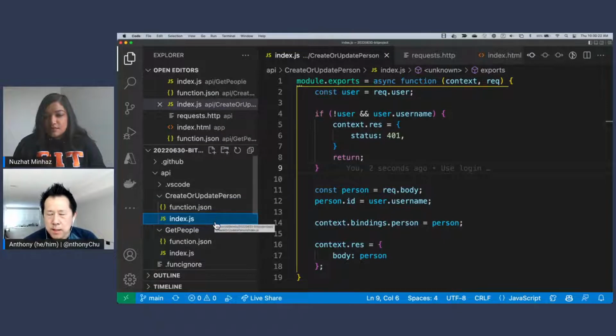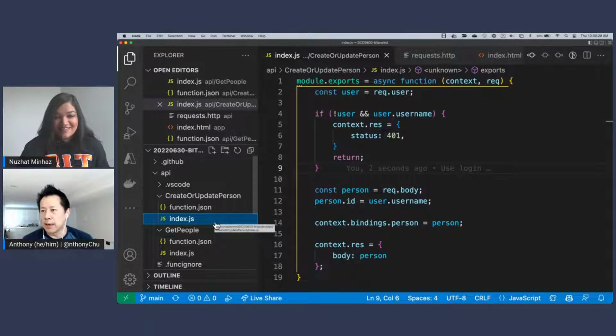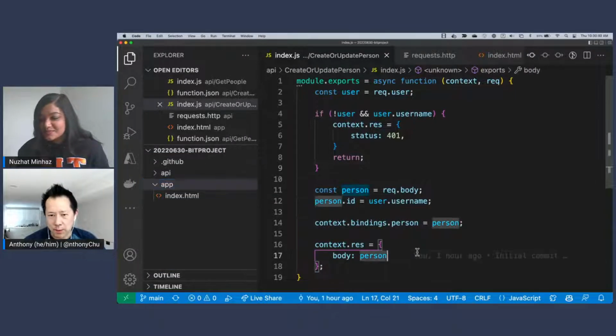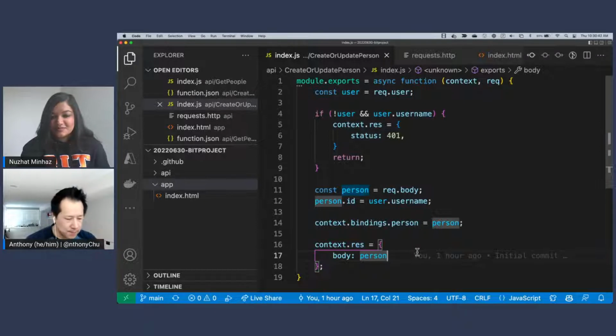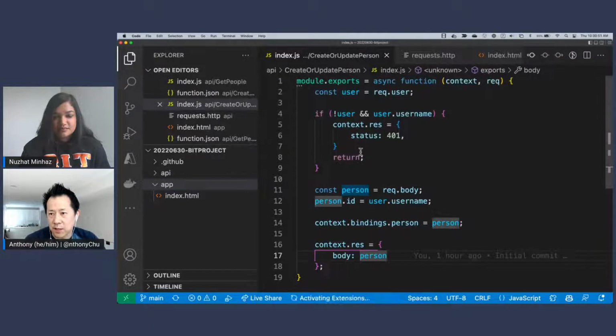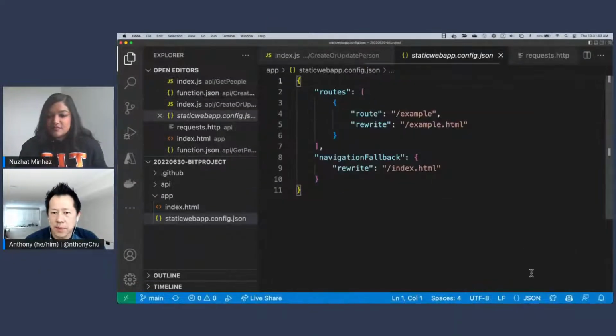What was I going to do? Brain fog is kicking in. I was going to prevent people from even hitting that URL if they're not logged in. Another thing that Static Web Apps supports, and I can do this from within Visual Studio Code if I have the Static Web Apps extension installed, is that I can create a configuration file, and I can tell it where to put it. And the place that we need to put it is actually inside of the app folder. So there's a tip there to put it there.